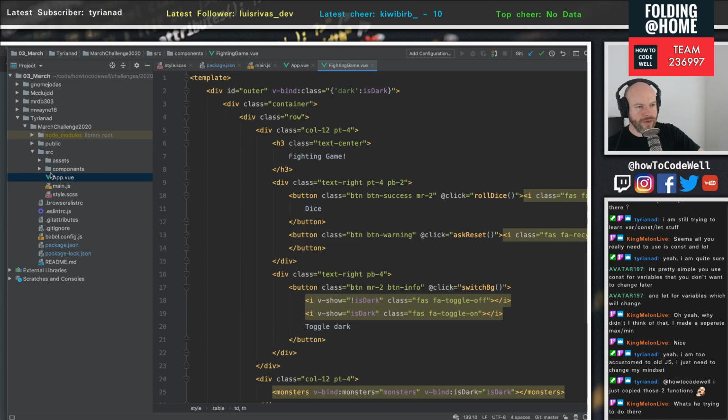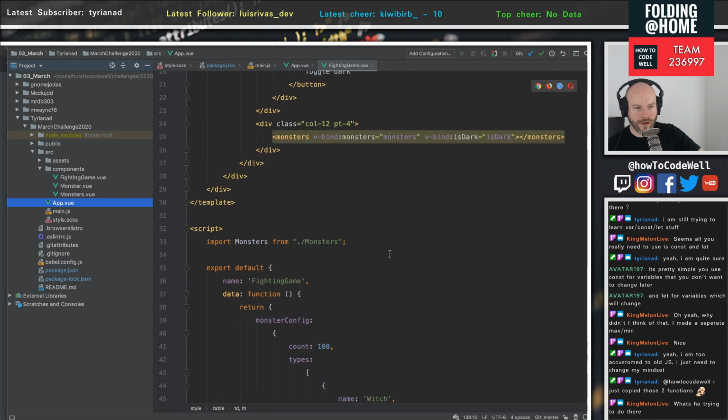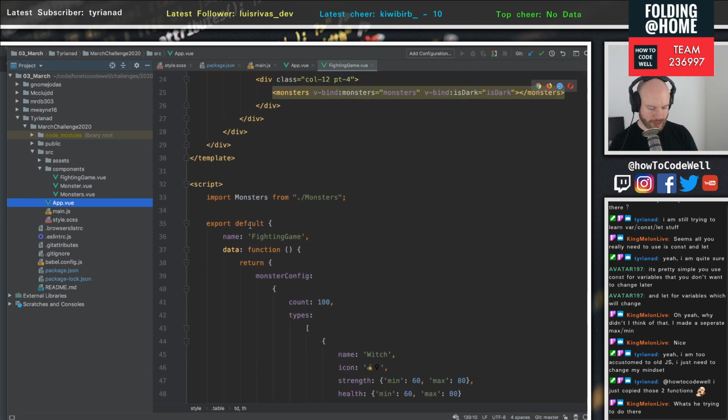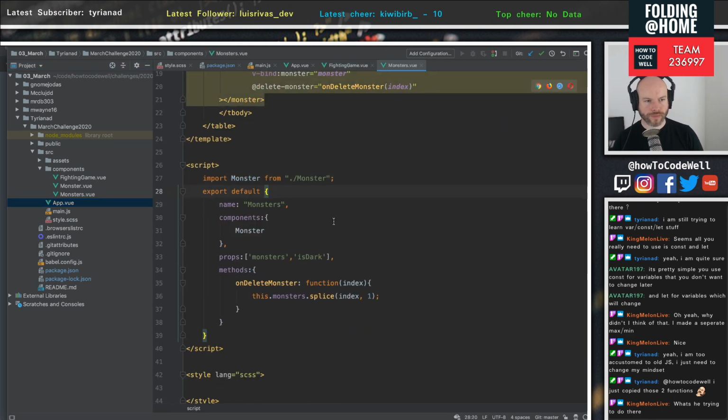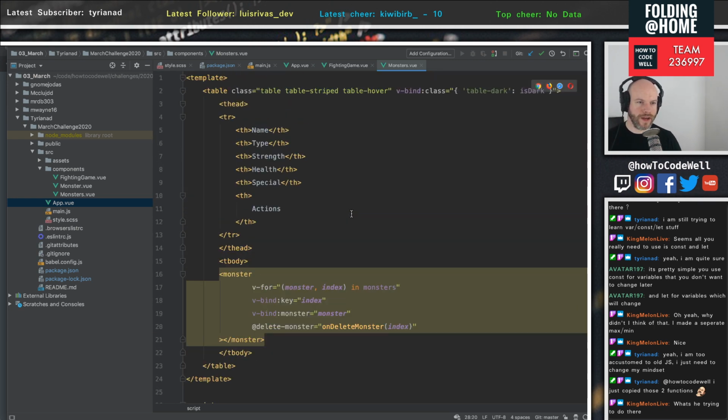Okay, moving on. So we've got the components now. Let's go into the components for monsters. Let's have a look at the monsters. Okay, so a monster.